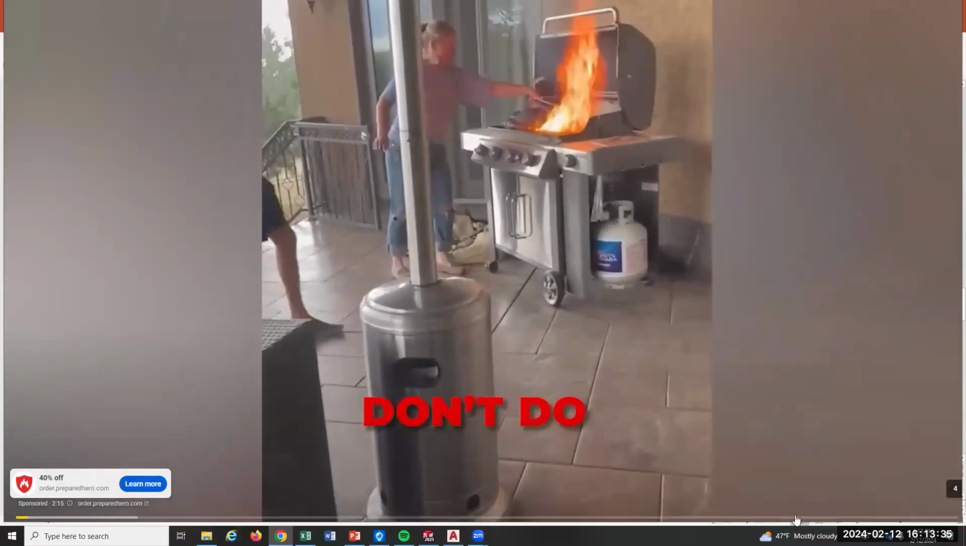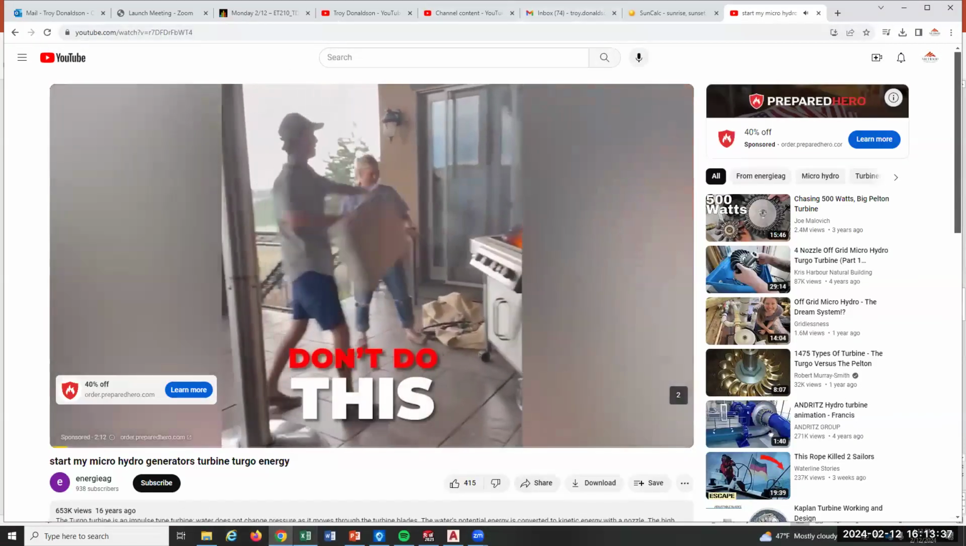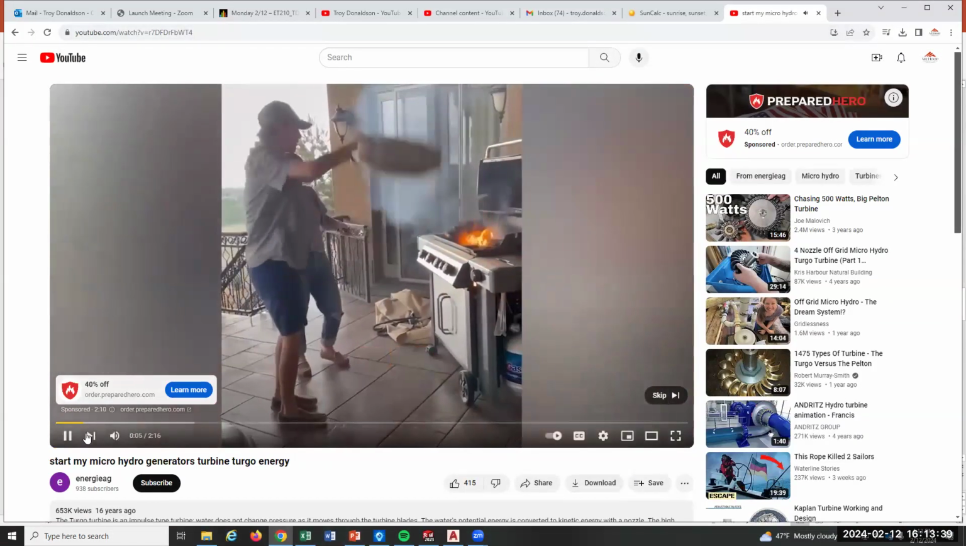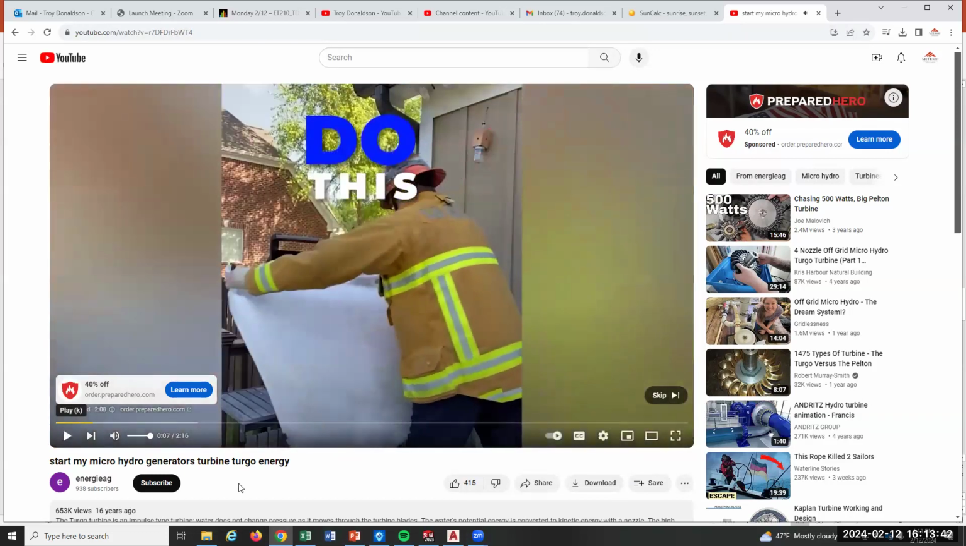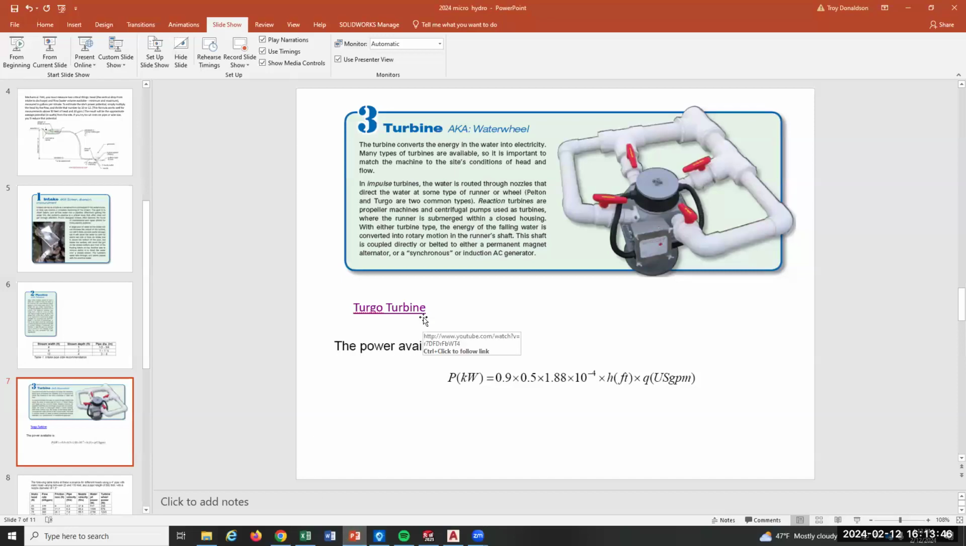All right. That's not what we want to see now. It's bad fire. All right. So when you have that, you can do basic calculations. If you know your GPM, gallons per minute, and you know your head, you can run some calculation on a standard. This is a turbo turbine, which it does say is a Pelton wheel, so it does have some similar characteristics.